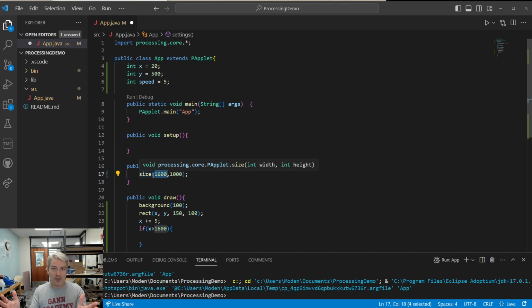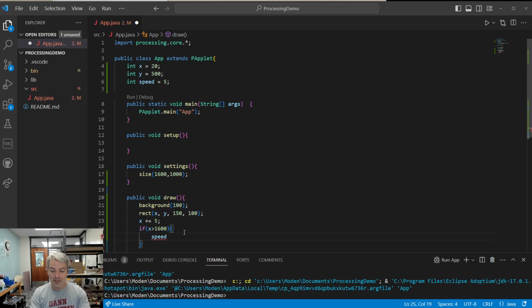1600 is the size of my screen. So I need to check to see if it gets to that edge. If it gets to that edge, what I'm going to do is flip the speed. Right now it's positive 5 to go this way, I keep getting my directions wrong. So if I want to go the other direction, it needs to be negative 5.